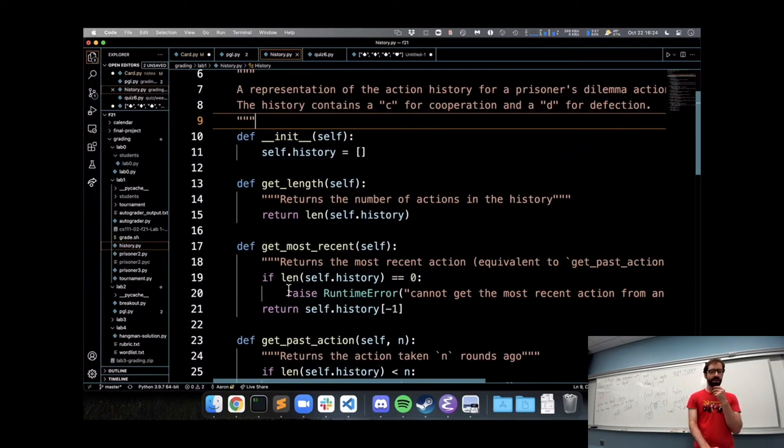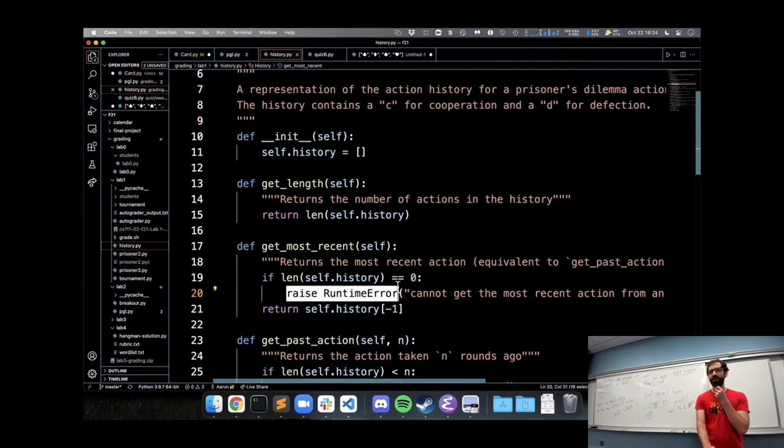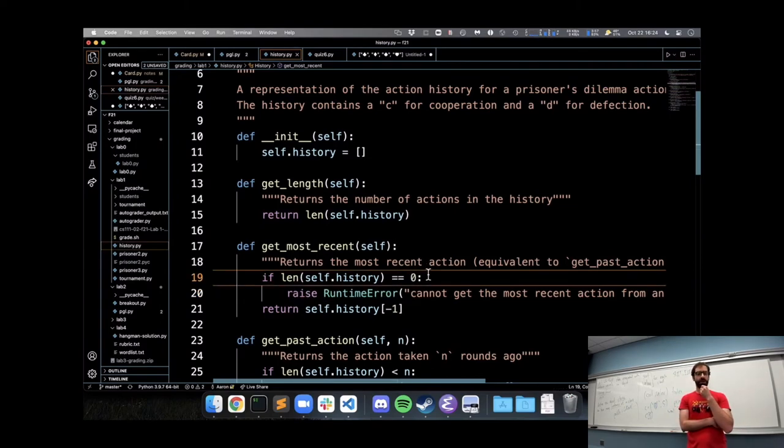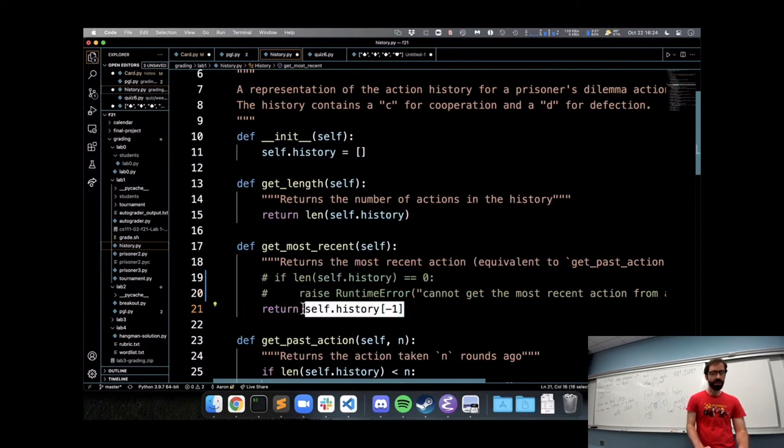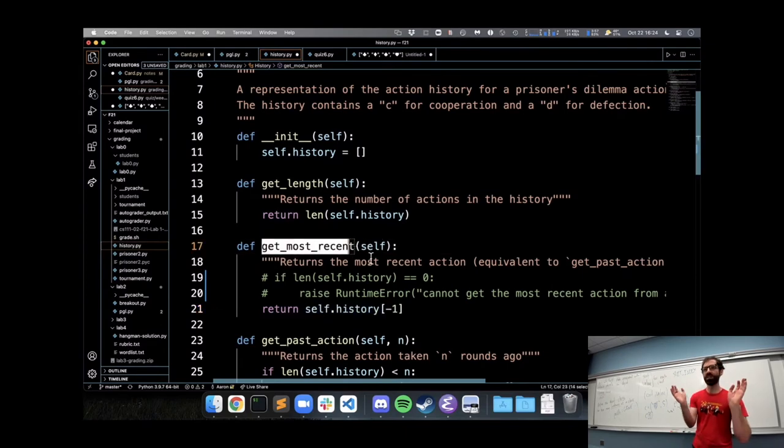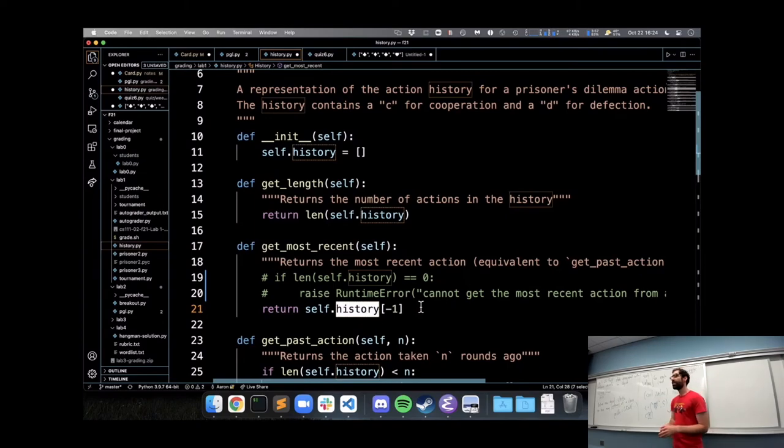The other thing is this raise runtime error. So assuming this if statement was not here, and someone called getMostRecent when there wasn't anything in this history list, what would happen? John? Just breaks the whole thing and stops running the code. It's an error. Yeah, it's going to hit an error and print it out. Do you know what kind of error it will print out? Index. Yeah, it will print out index error, like index negative one out of range.